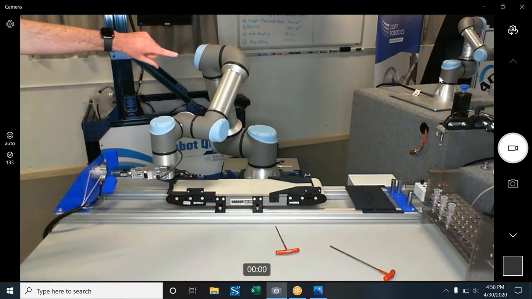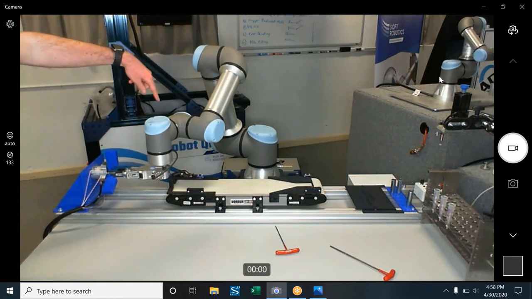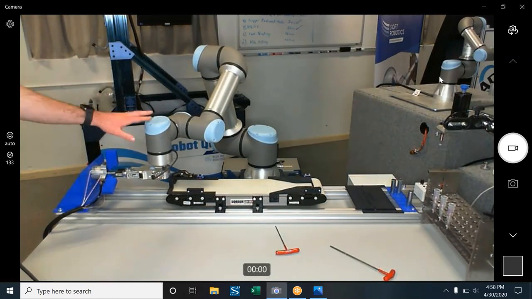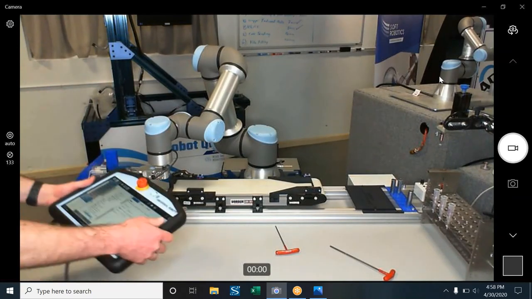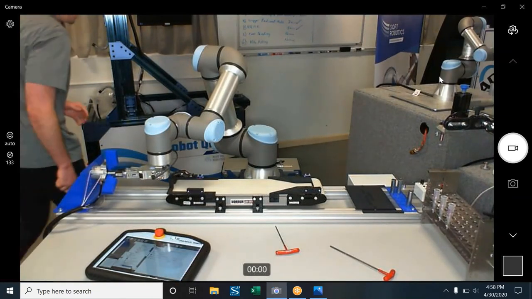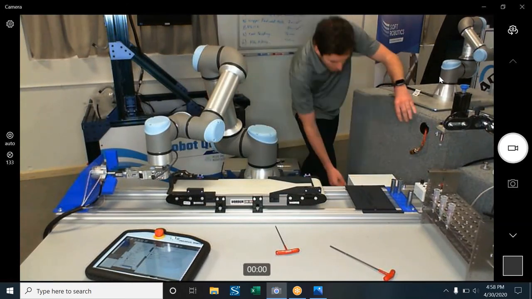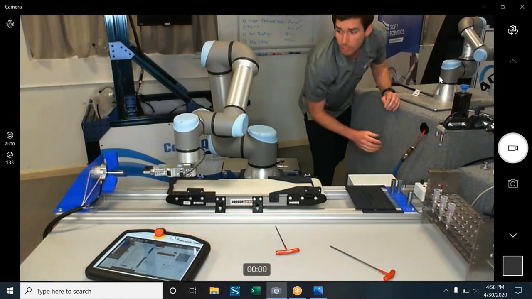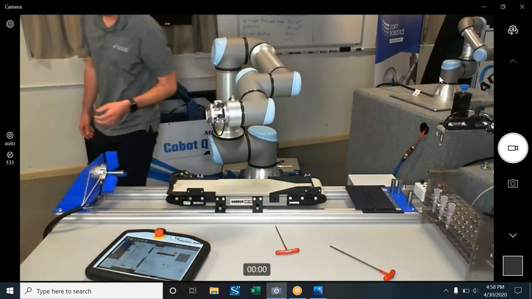Since I turned off the air, the robot's going to signal for the chuck to close, but the chuck won't actually close because it doesn't have air. So you notice the robot's just waiting forever. Once I plug the air back in, the robot can go back to operating.